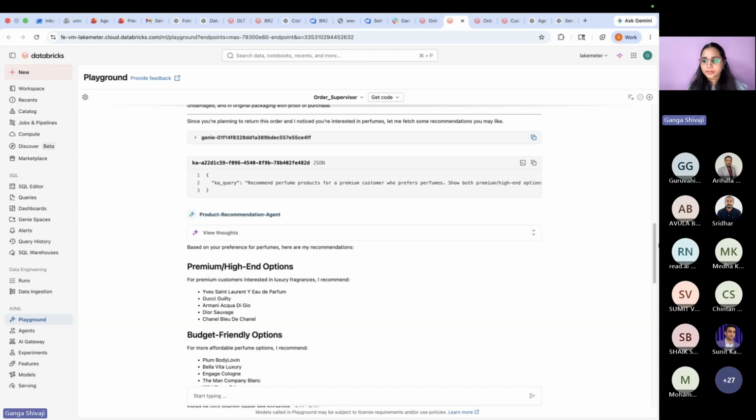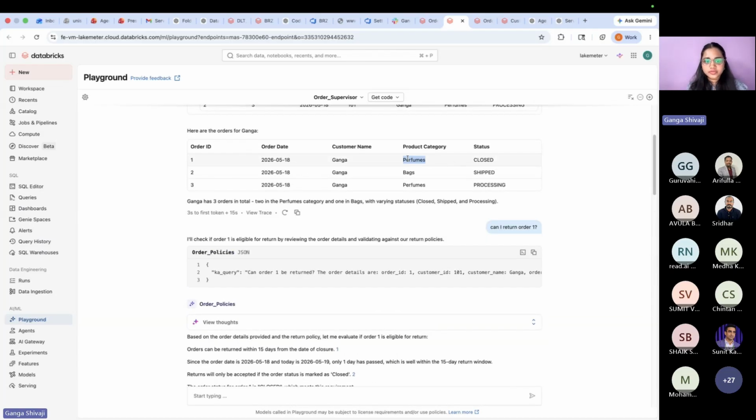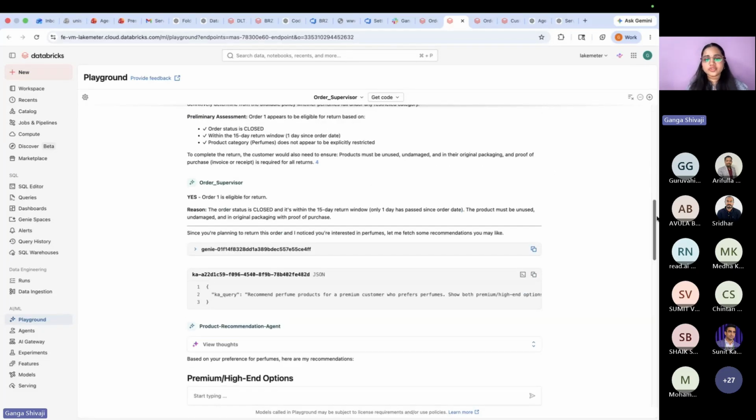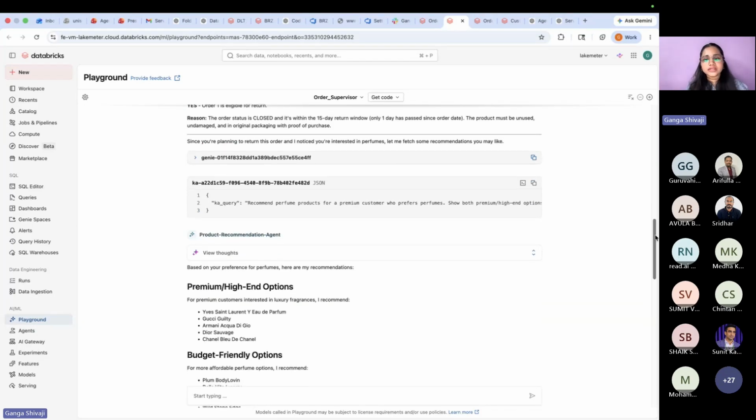So my preferred category, as you can see, was perfumes from order ID one. So what it is trying to do is capture that. It captured the data from there, and it is giving me some recommendations that I like.